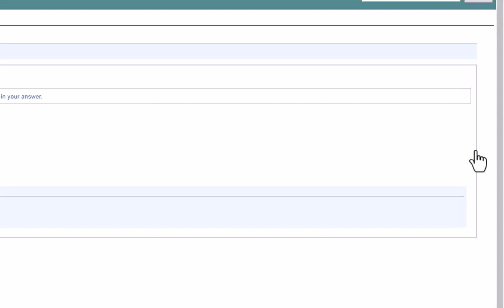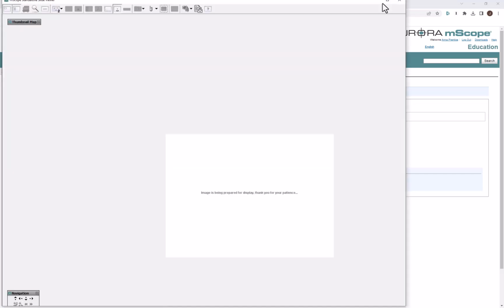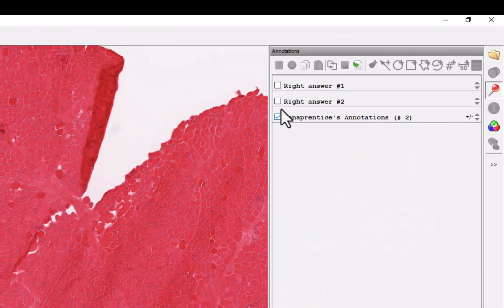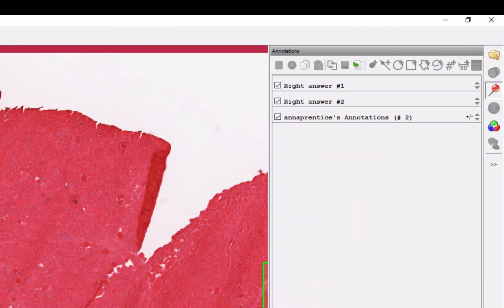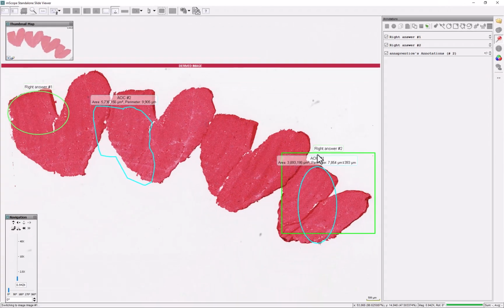So let's review it. When the student, Anna, goes in to see this test and opens the slide, the student will see, just as the instructor sees, her annotations and the right annotations. They can see these are the right answers, and these were the things that she put, so she understands why she got only 12 out of 20 on that question.